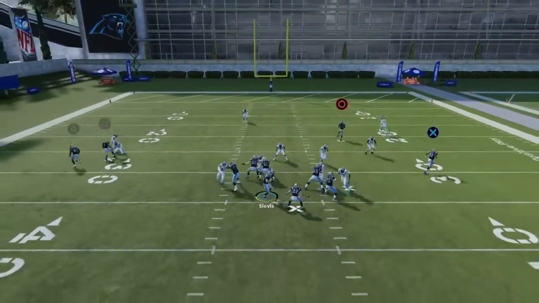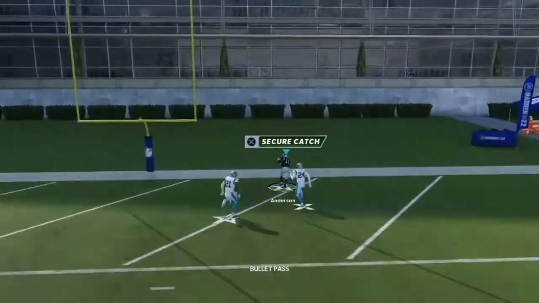Again, quick read, quick progression. Be quick, accurate, and confident.